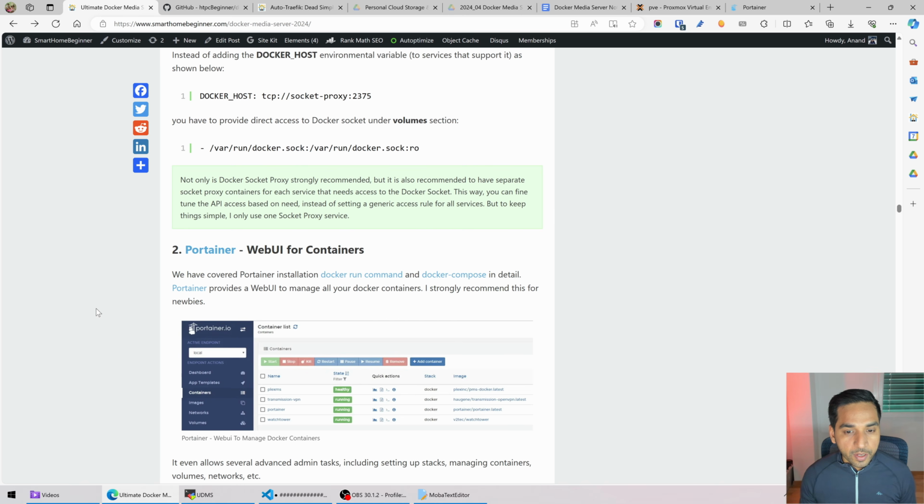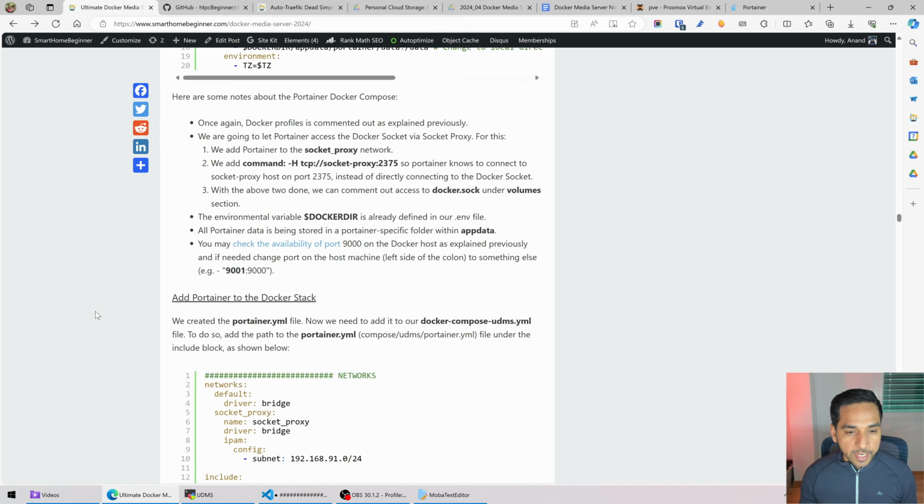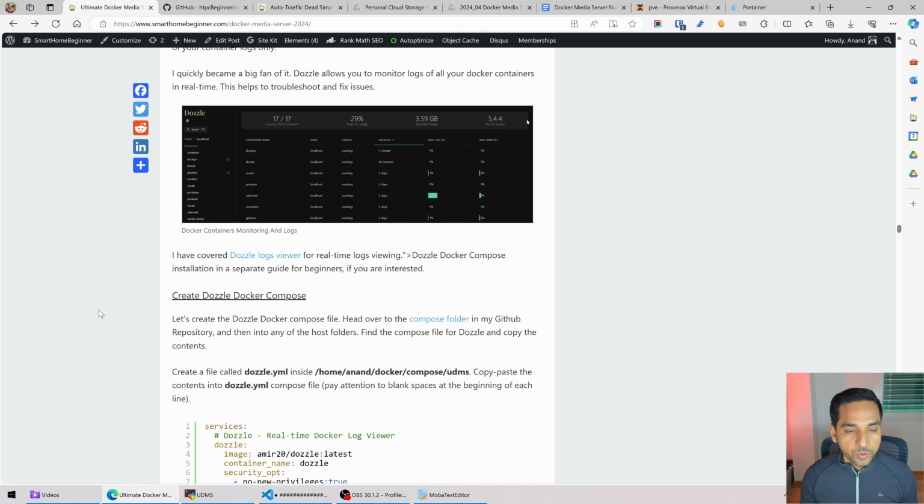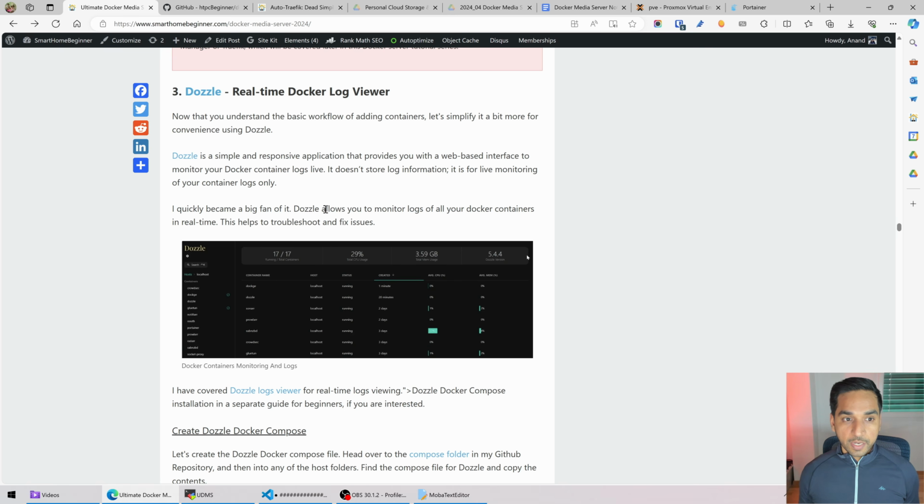Here, scrolling down, we did Portainer already. Next one is going to be Dozzle. Dozzle is a really nice application that allows you to follow the logs from various containers in real time. It also displays some of the metrics from each of the Docker containers. But to do this, it needs access to the Docker socket. So we're going to do exactly what we did for Portainer and give access to the Docker socket for Dozzle. So let's go back to the guide.